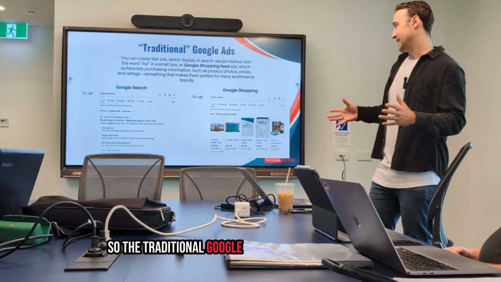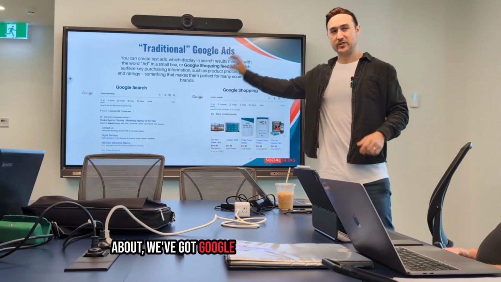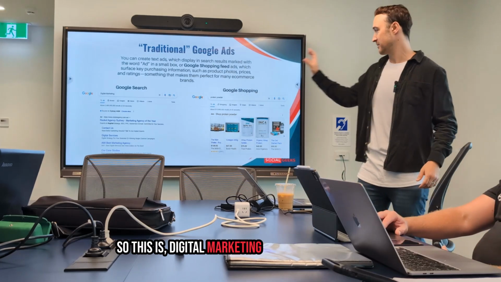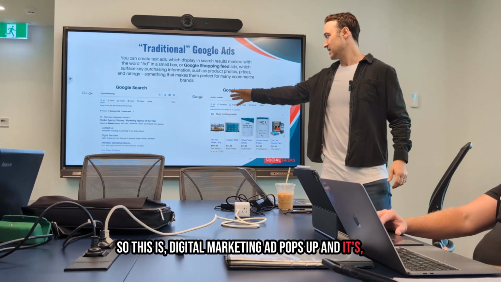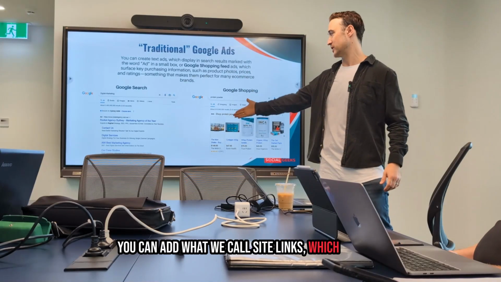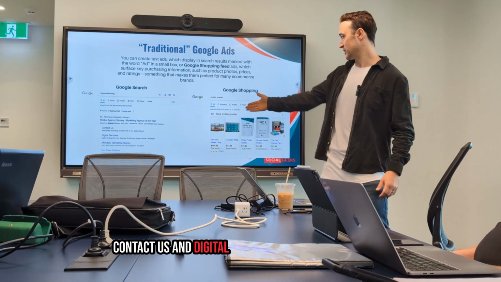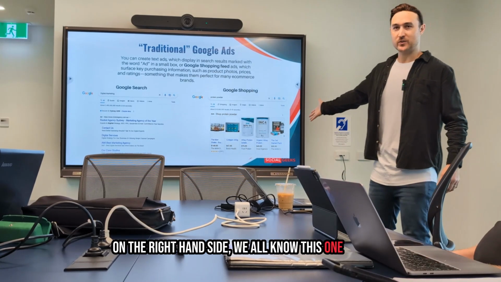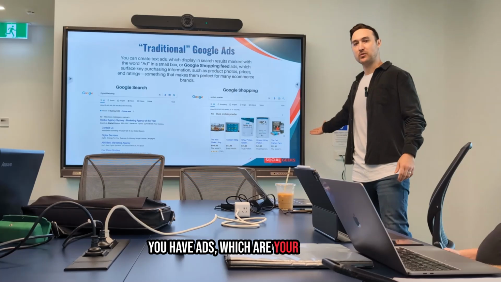So the traditional Google ads that I think we all think about, we've got Google search on the left-hand side. So this is digital marketing, ad pops up, and you can write the title, you can write the description, and you can add what we call site links, which are the contact us and digital services and so on. On the right-hand side, we all know this one as well. You have ads, which are your products.